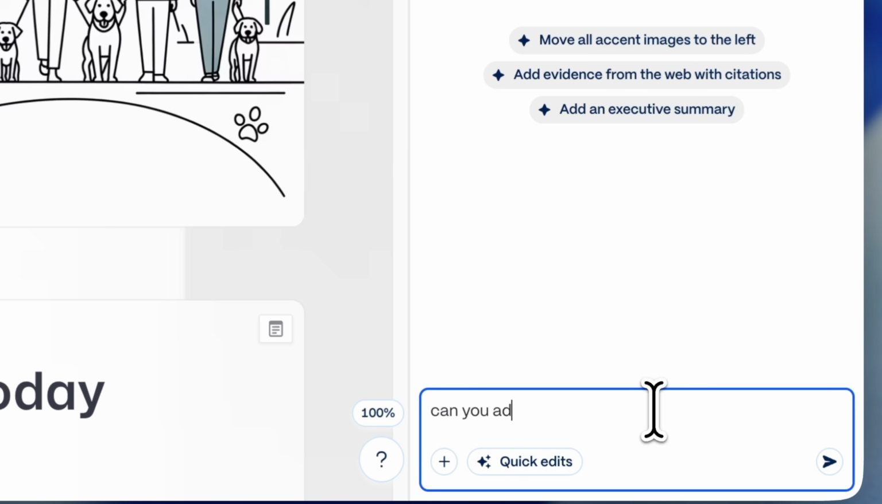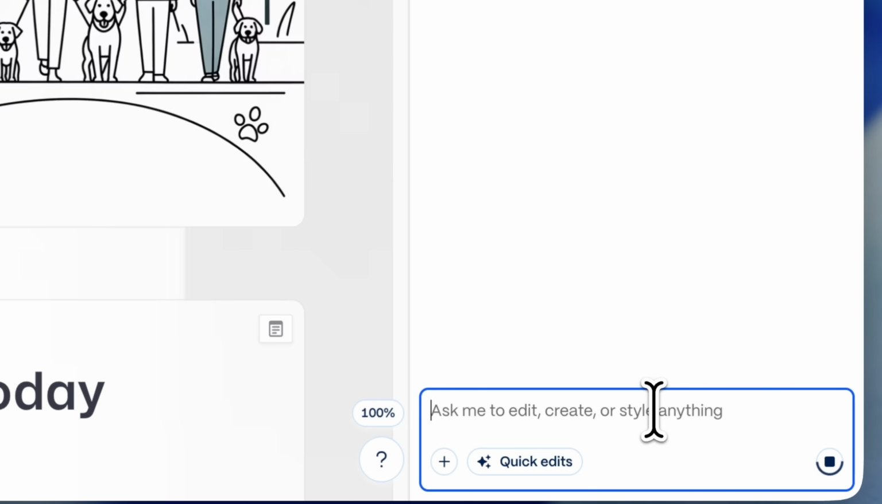And that's what I want to show you in this video, how Gamma isn't just speeding up the presentation building process, but actually changing it. So let's open it up and I'll show you how it works.